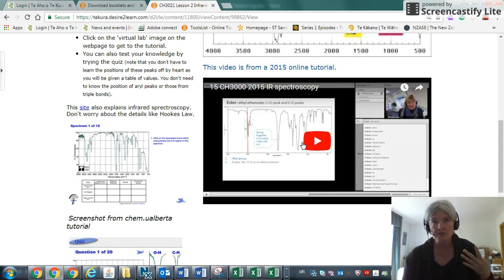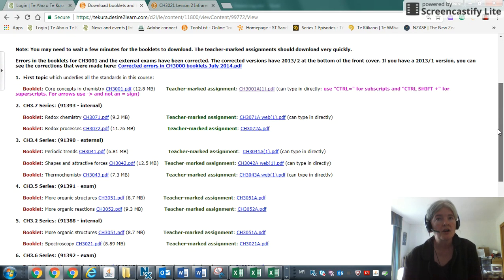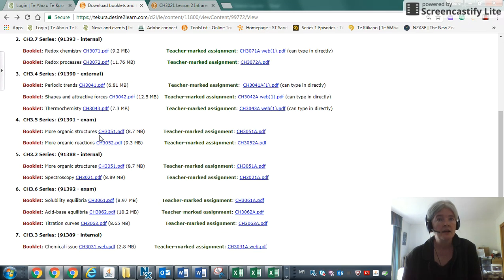Right, all the information, the PDFs, are of course off the main menu. So it's the 3051 and the 3021 for the spectroscopy. So you can get them here. The teacher marked assignments are over there. The booklet, you can either use the teacher marked assignment, or you can just simply submit your report as a first draft for the 91389 report on chemical issues around you. So you can go straight to your report if you like, but only once you have done your 3001A.